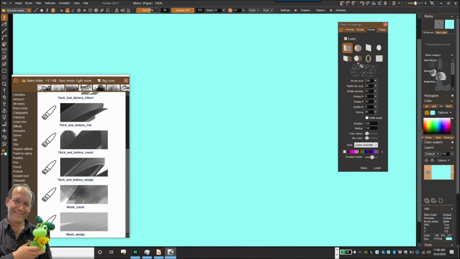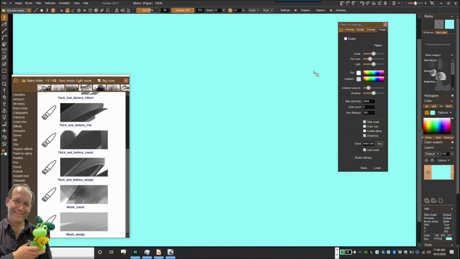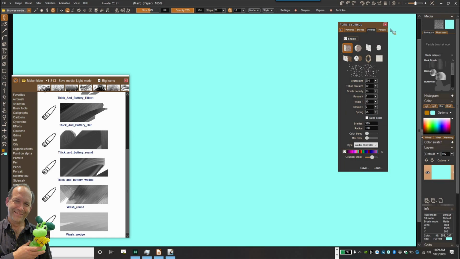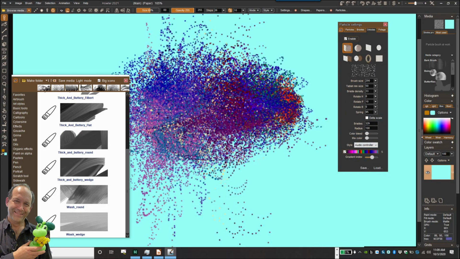Phil, that's interesting because I have never seen any paint program integrate voice activated parameters to their paint program. Now that's totally new. Yeah.